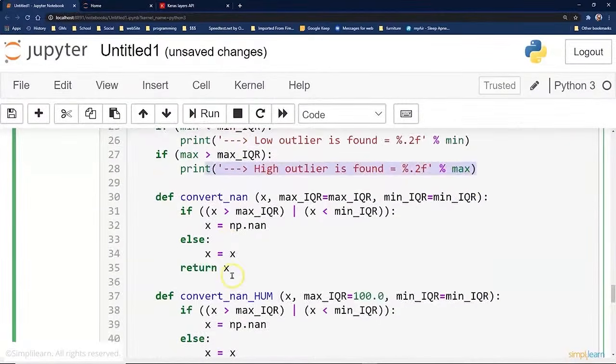What we want to do is start cleaning up these outliers. So we want to create a convert NaN function: x, max IQR equals max_IQR, min IQR equals min IQR. So this is just saying this is the data we're going to send. That's all that is in Python. And if x is greater than the max IQR and x is less than the min IQR, x equals null. We're going to set it to null.